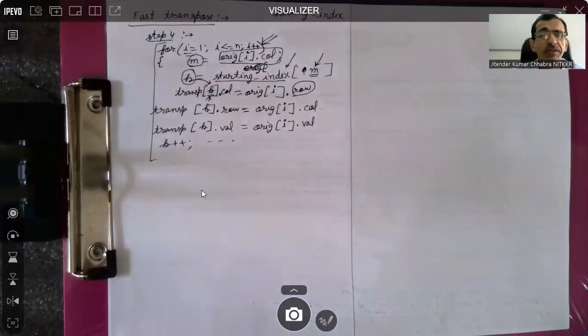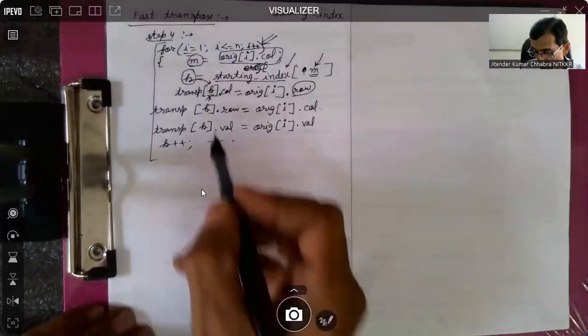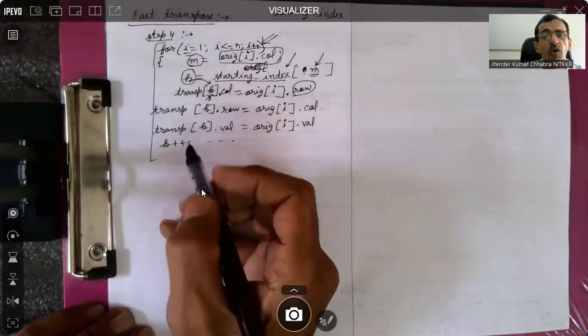I think there was some disturbance because of this. I have corrected that. So now you can easily see that this is how I did.